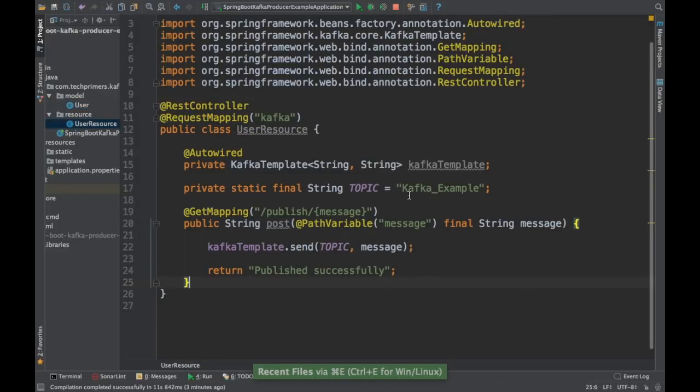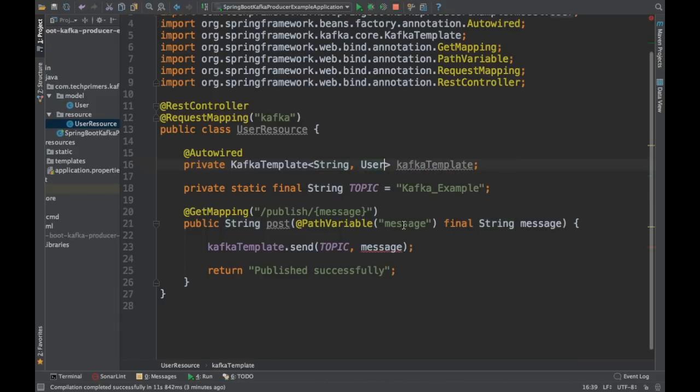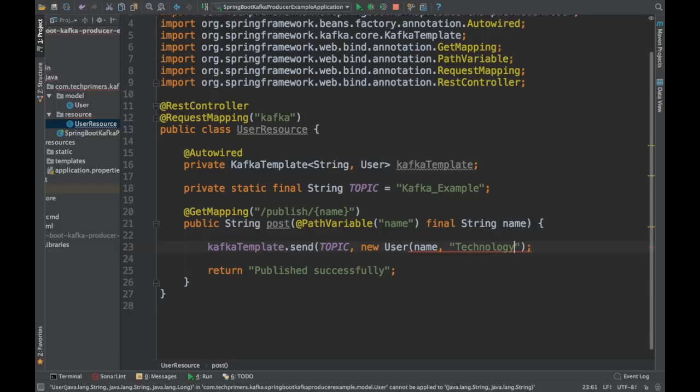So we have created the model. Now instead of the string here, we need to use the user model. That's it. But we need to create a new user with the name. What is the name of the user? Let's say the name was always Peter. I'll just hard code it for now. Let's provide a name, and the department is technology, and let's say the salary is 20,000 long. That's it. So this is created.